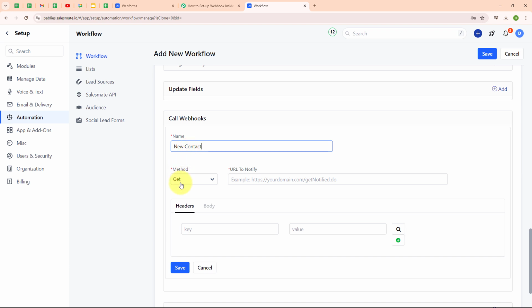And then here for the method, I'm going to select POST, so that after creating a new contact, automatically the response should be sent to the webhook. And here you can see it is asking me for a URL to notify. So here I'm going to enter the webhook URL that we have received in our Pabbly's window. So this is the webhook URL.